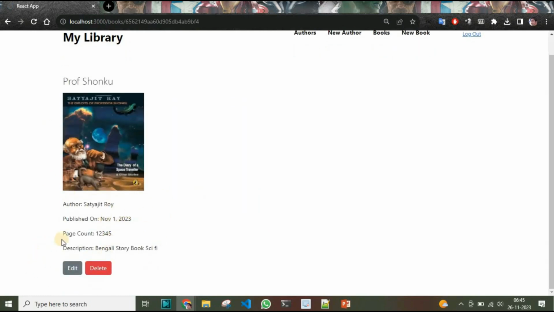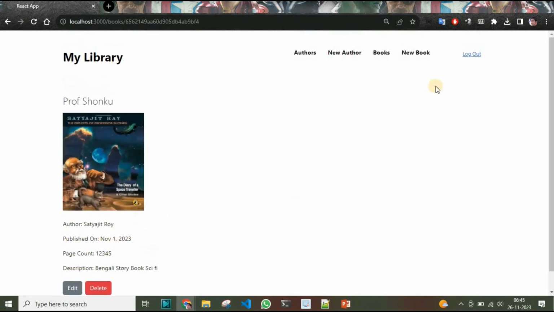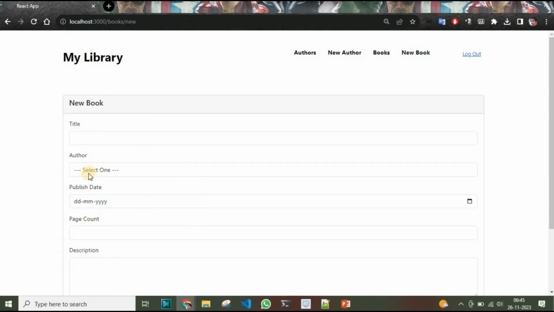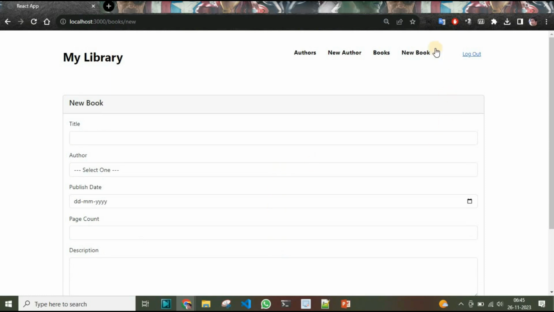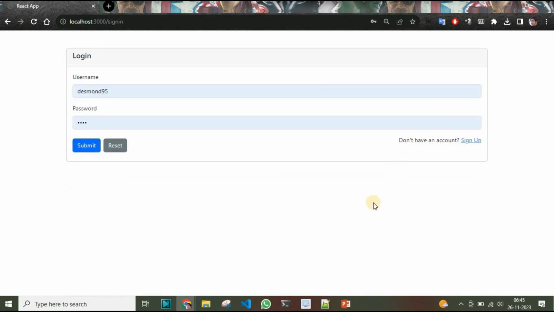And here are the details of the book, which include the author and published date. And here is the new book form where you provide these details and the book cover image. You can create a book, and we also have the logout.